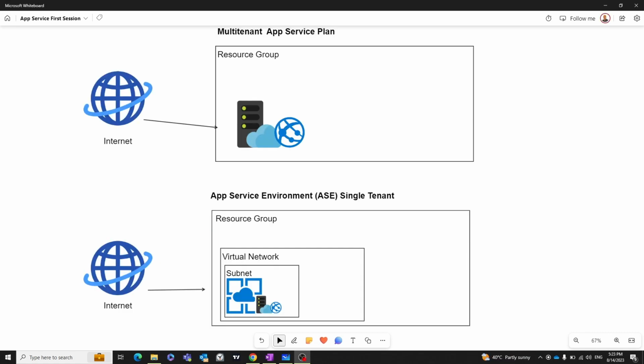So that's it for today's lecture. In the next section, we're going to cover app service networking in details. We're going to cover private endpoint, access restrictions, virtual network integration, service endpoints, and all of these concepts in later sections.